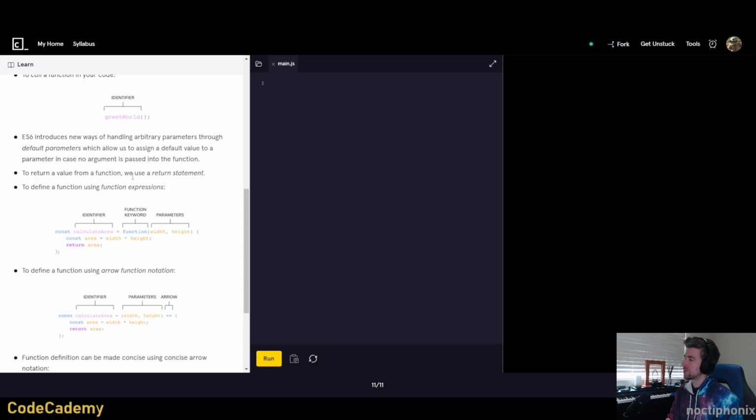To return a value from a function, we use the return statement. If you're console logging or doing anything else where you want to see inside of the function, not only have it calculate, but have it return a value, then you use the return statement.